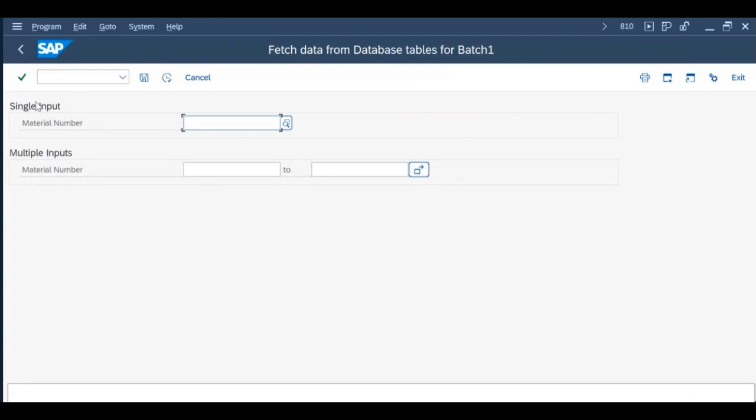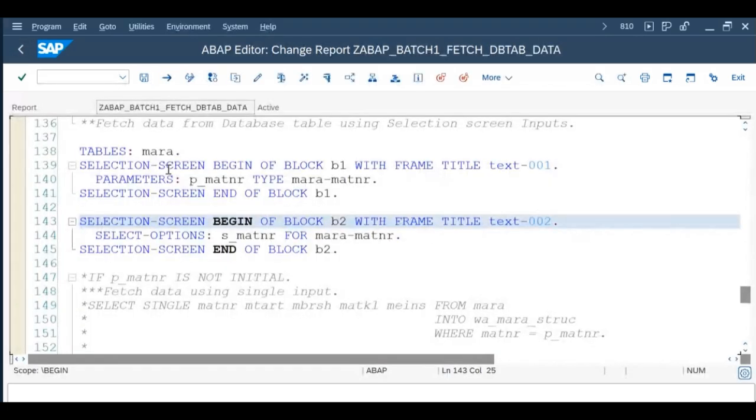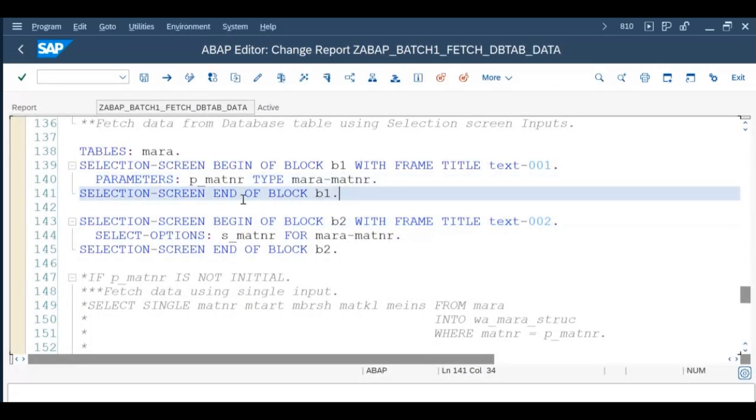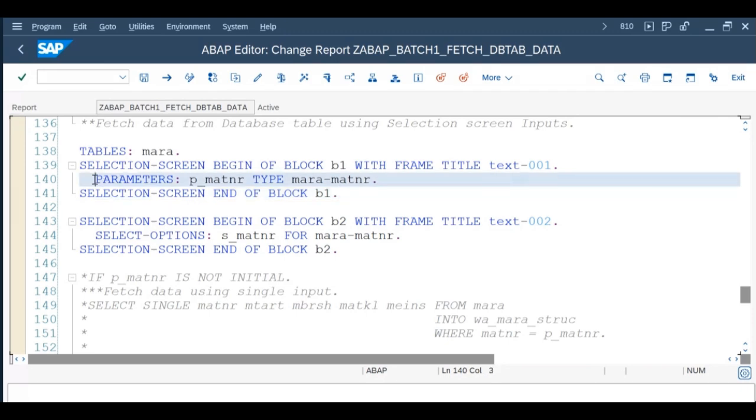You can see single input. You can give a single material number. If you want a range of material numbers, you can give a range of material numbers also. For single input, meaning a single record, a single material number, we will use parameters p_matnr type mara-matnr. We will use this. So this will give you only the single record.